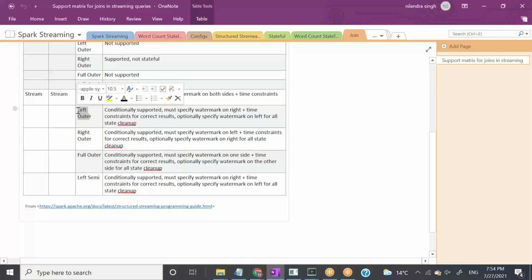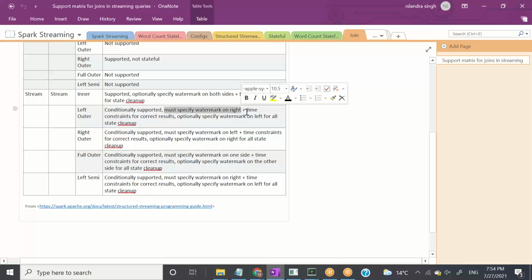But when we talk about left outer join, then it is conditionally supported, and the same condition will be applicable here. For left outer, your right table should be known before. So what it says is your right table must be watermarked, right? And time constraint for the correct result should be there. For the right outer join, your left table should be watermarked, right? Because your left table should be known before. For full outer join, it is conditionally supported: must specify watermark on one side and time constraint for the correct results.